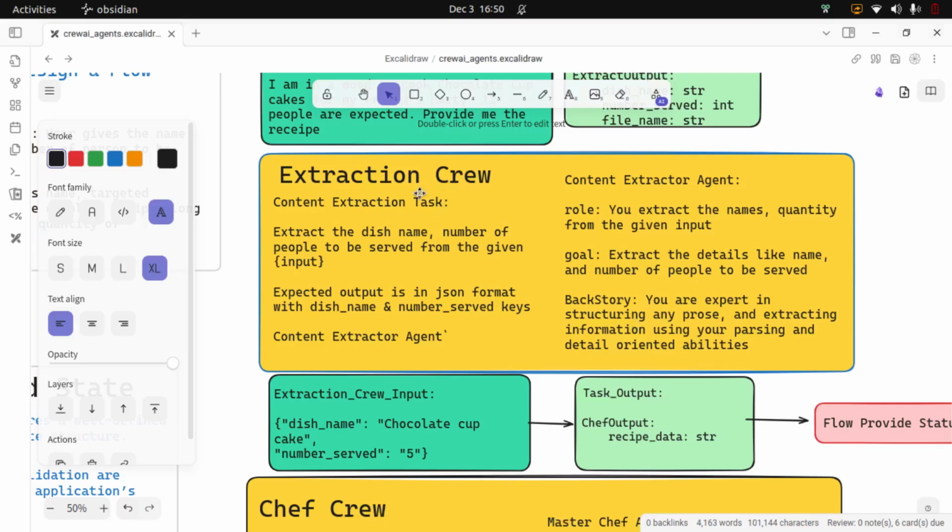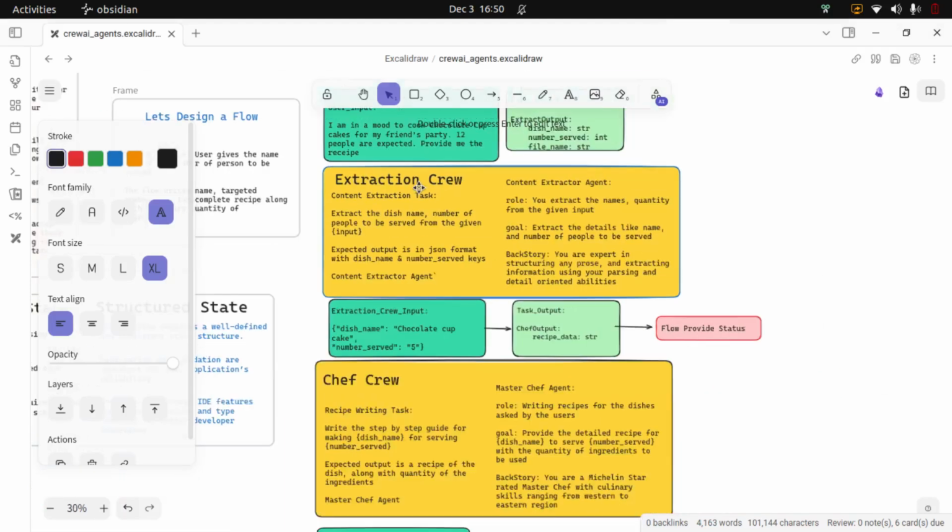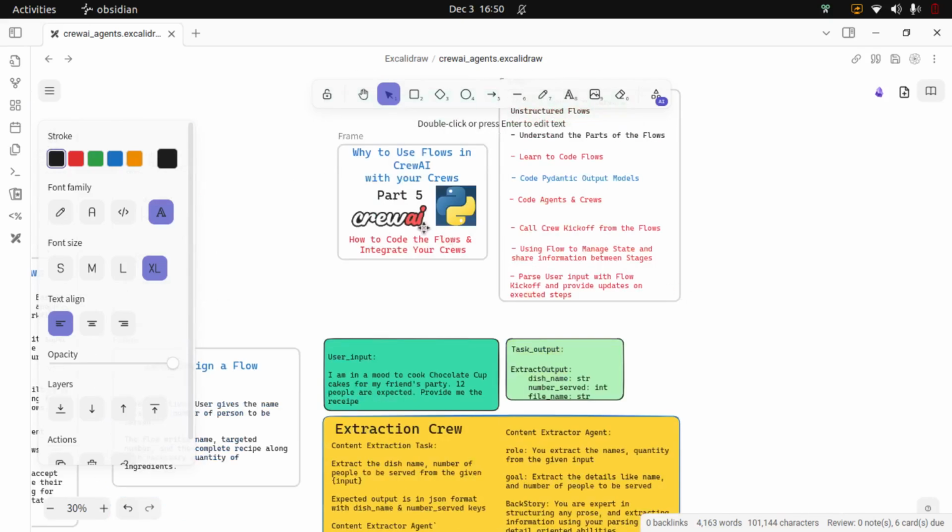So now we have seen the entire process of how this flow works, how the flow is coded, and how we can work with a variety of crews, agents, and tasks to get things done.